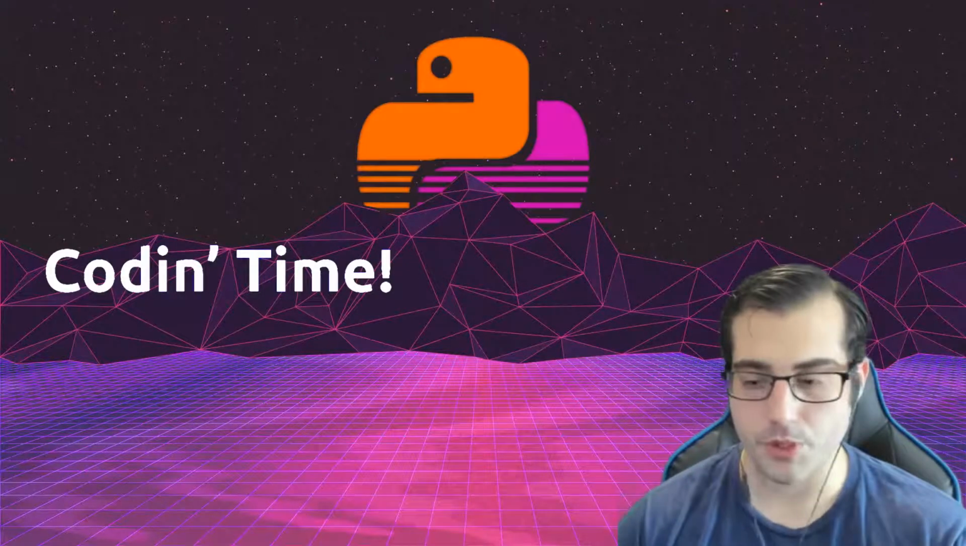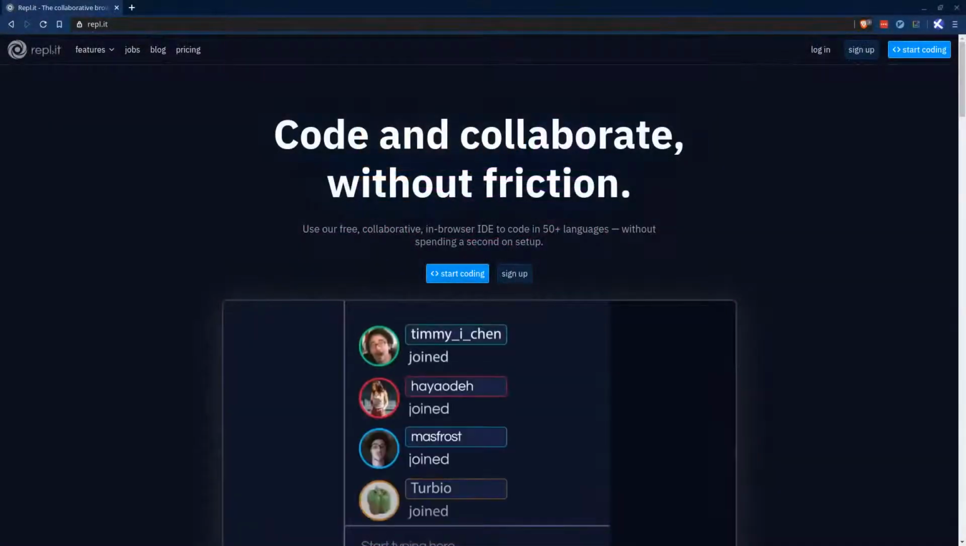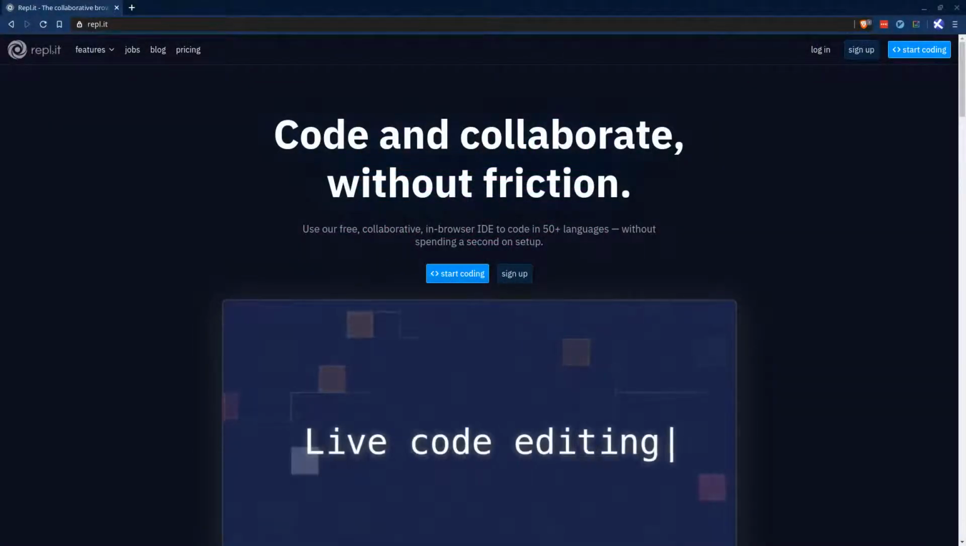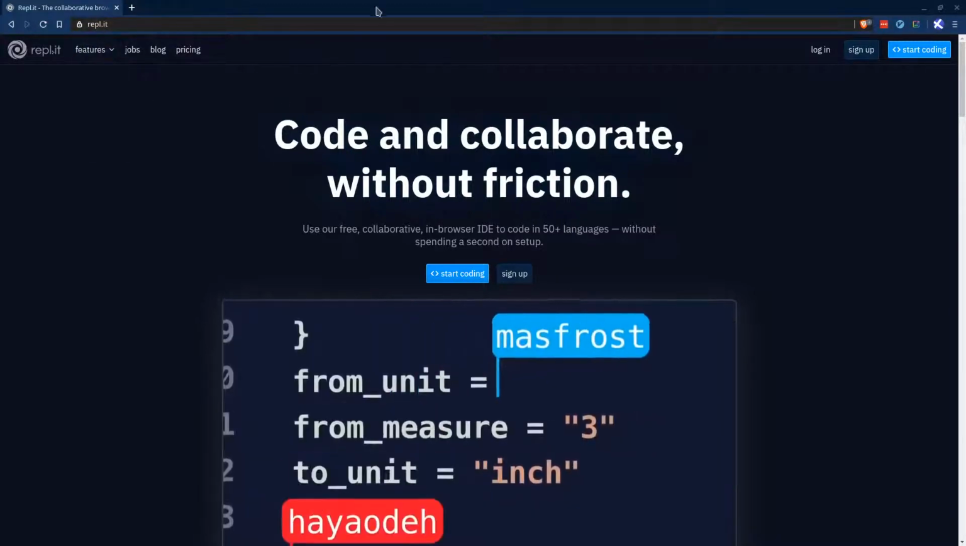All right, so we're going to switch over to our coding window here. And if you were here last time, we're using Replit, or repl.it, as our coding platform.